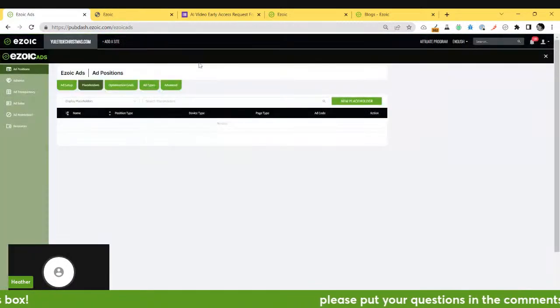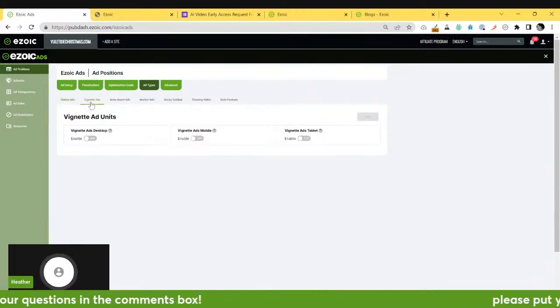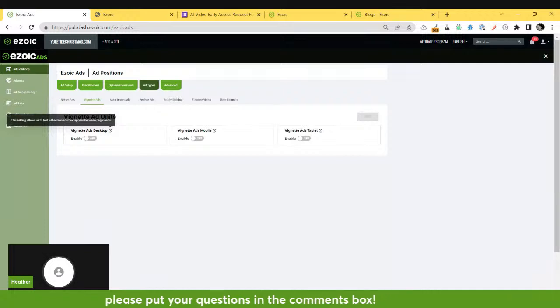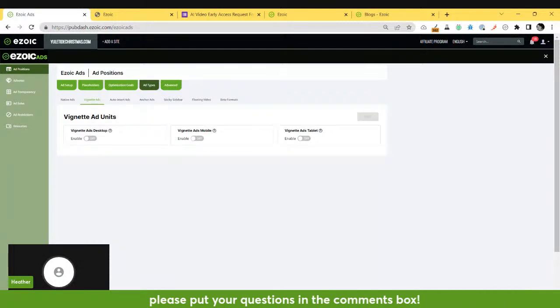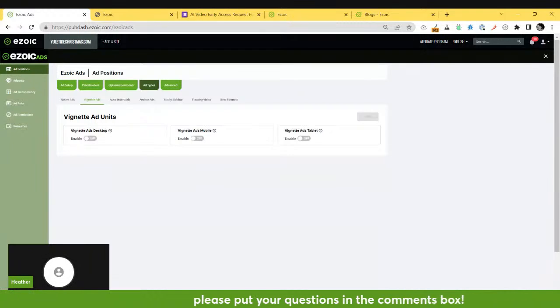Okay, so let's head back over to the Ezoic ads tab here. So if we go back to ad types, we've talked through native ad units. Vignette ads, these are the ads that when you're clicking from one page to another, shows you a full screen ad. So whether that's on desktop, mobile or tablet, they are governed by our AI. So if we find that your readers prefer not to have vignette ad units on there, we will obviously show a lot less on your site than on another site where readers really like the vignette ad units.